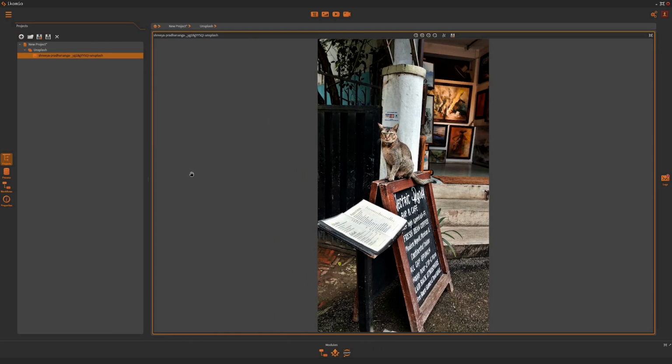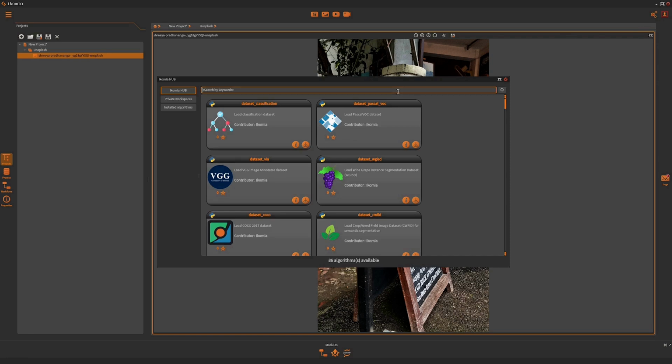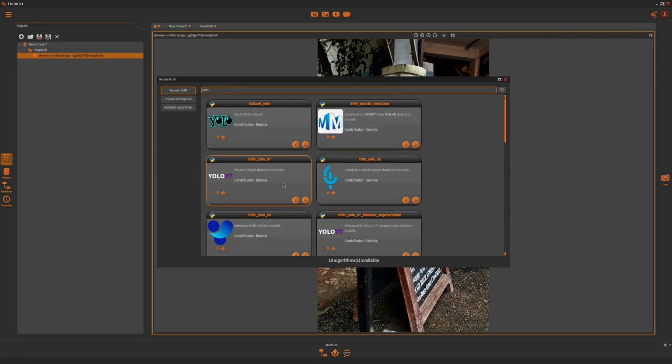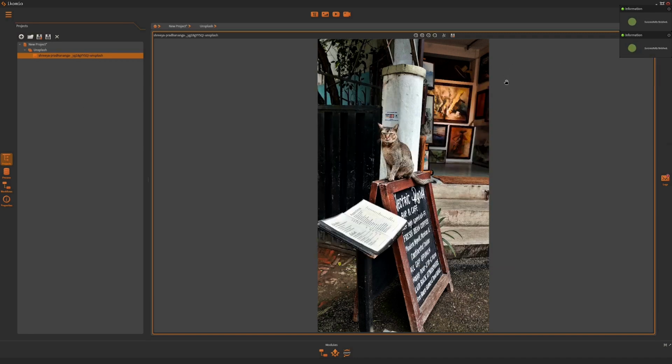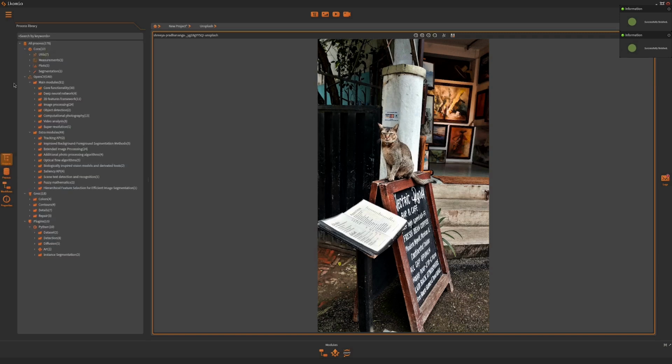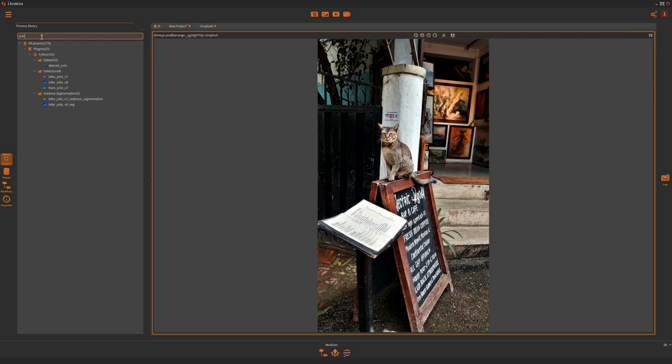Now I need to detect objects in this image, so I will use YOLO v7 that you can find in Ikomia Hub. So search for YOLO v7, here it is, you click and it will download and install the algorithm on your computer. Okay, it's done. Right now you can open the process pane, search for YOLO which is installed on your computer. You click on YOLO v7, apply on your image, and it will load the model and run the workflow on your image.